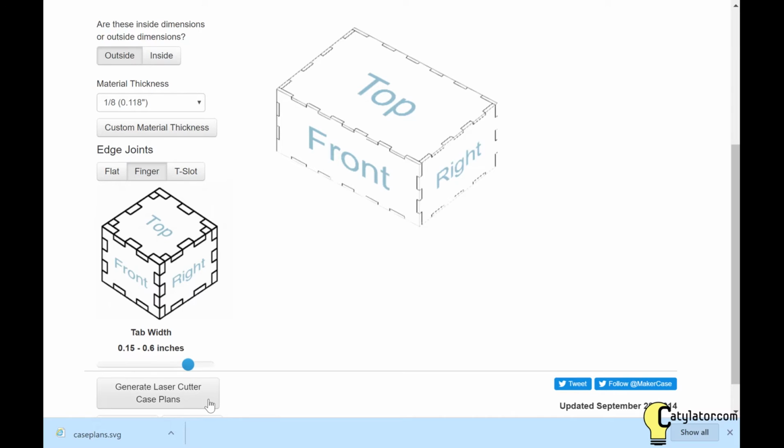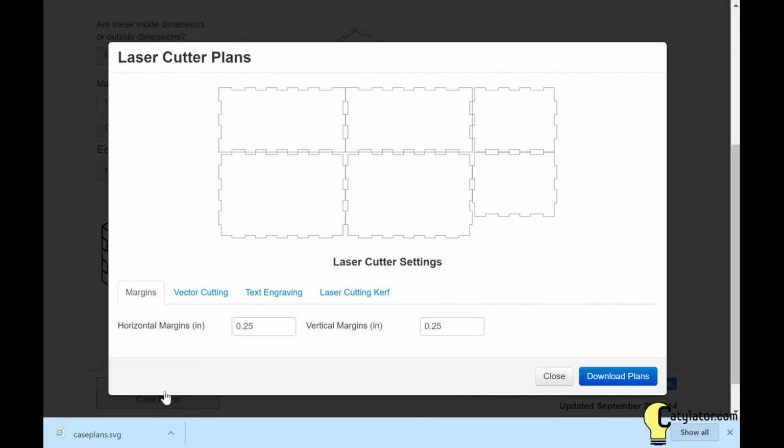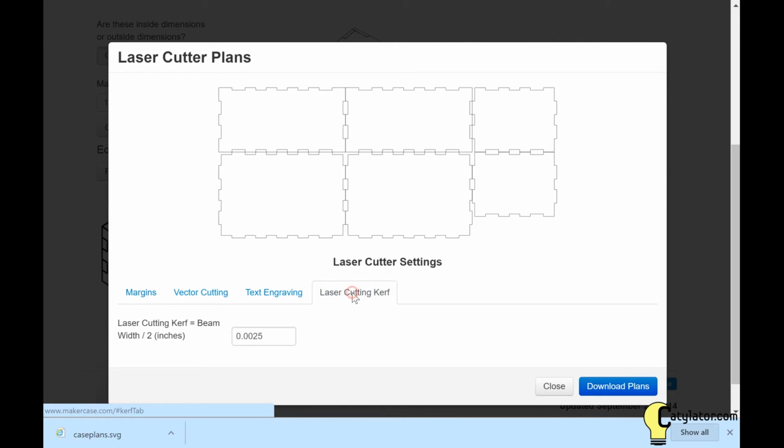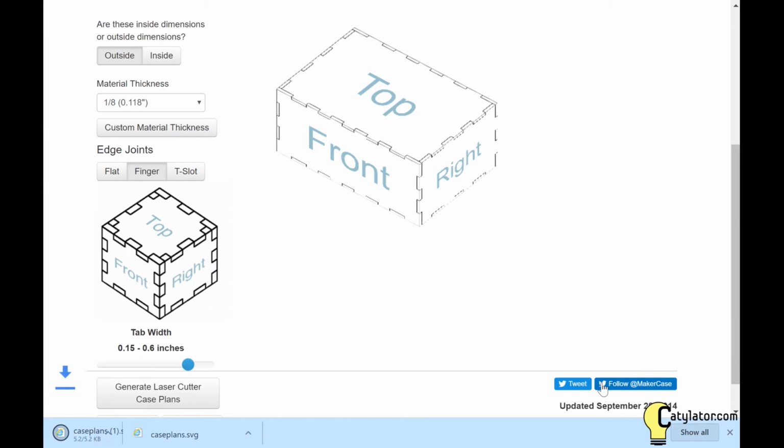Once I've set these up, I can generate the laser cutter case plans, and this will give me the 6 sides of the box. I will finally finish up by entering in a kerf of 0.0025, which is half the beam width of the laser that we use at Catalator Makerspace. With that said, I will download the plans and I will have an SVG file that I can use to start getting my box into CorelDraw.